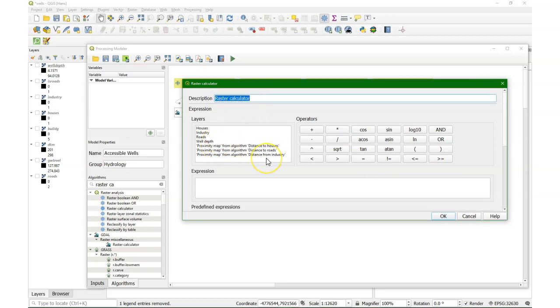So change the description. More than 300 meters from industry. That's also the title of that little block that it will create, so that's always nice. And if we refer to that, then we'll see that, like here, the distance from industry should be larger or equal than 300.